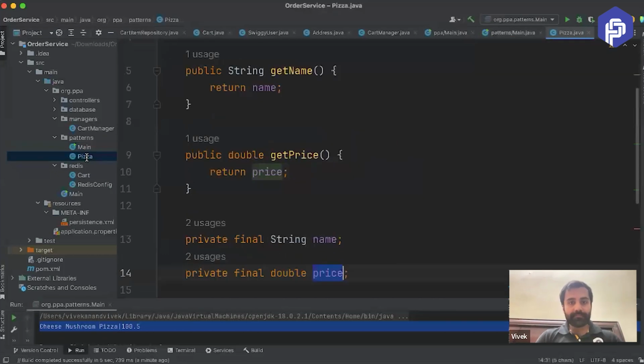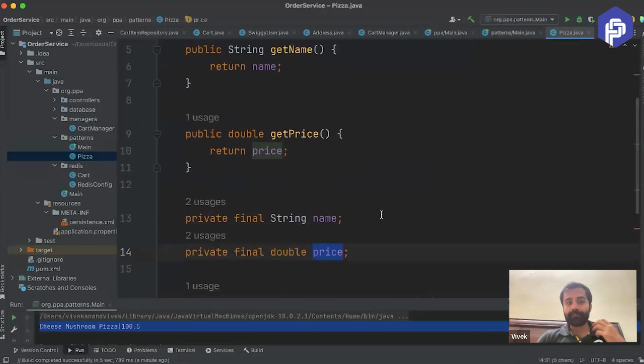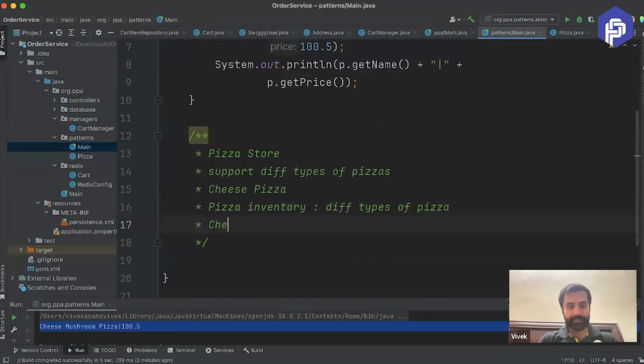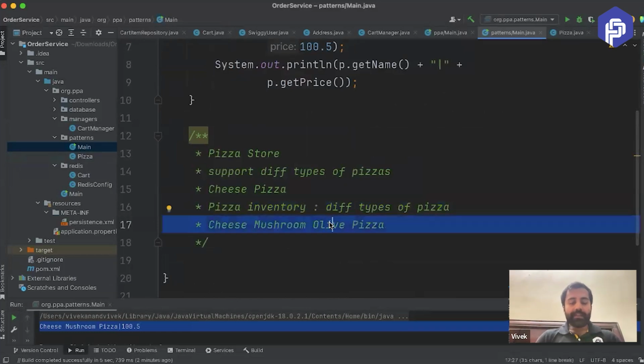Let's say tomorrow you want to introduce a new kind of pizza, and that pizza is, let's say, cheese mushroom olive pizza. Now let's say this cheese mushroom olive pizza has a particular field inside it, and that particular field is specific to olive. So if it is specific to olive, then that variable should only reside in this sort of pizza. You get my point?